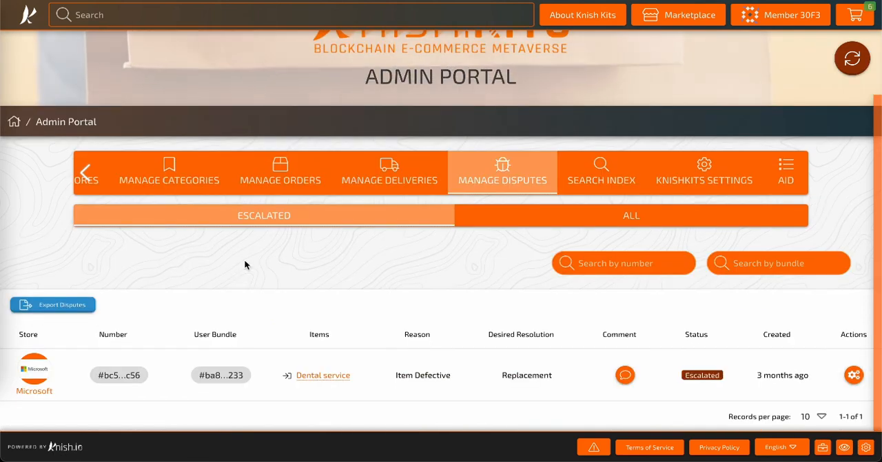Now, KnishKits administrators can also manage the disputes that their merchants are escalating to the administrator. If a merchant is unable to help a customer, they can ask the administrator of the anchor institution for help managing that process. And this is where this takes place.